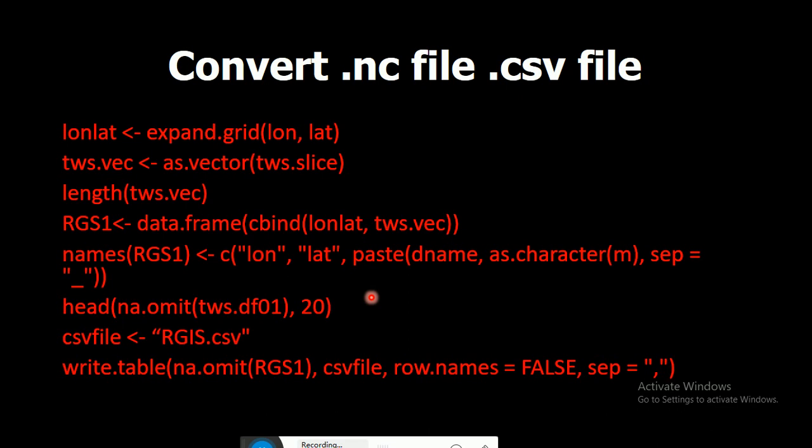The head command takes the first 5 values. Here I put 20, so it takes the first 20 values of the data set, and give the CSV file name. Here I will give this RGS file. Okay, finally this is the code to write the CSV file in our directory.